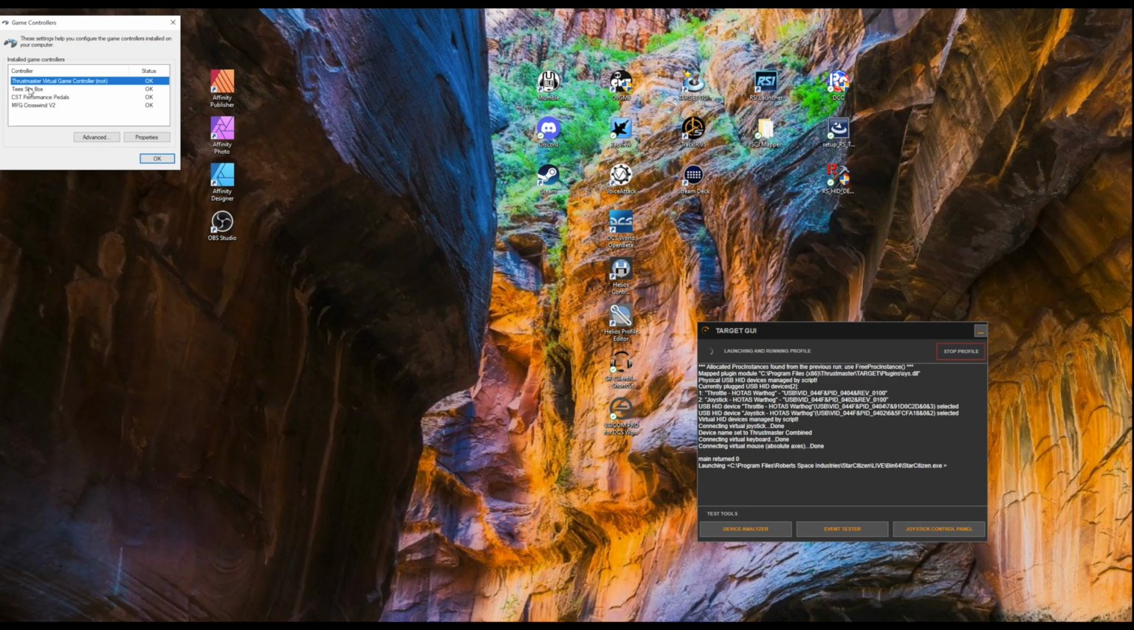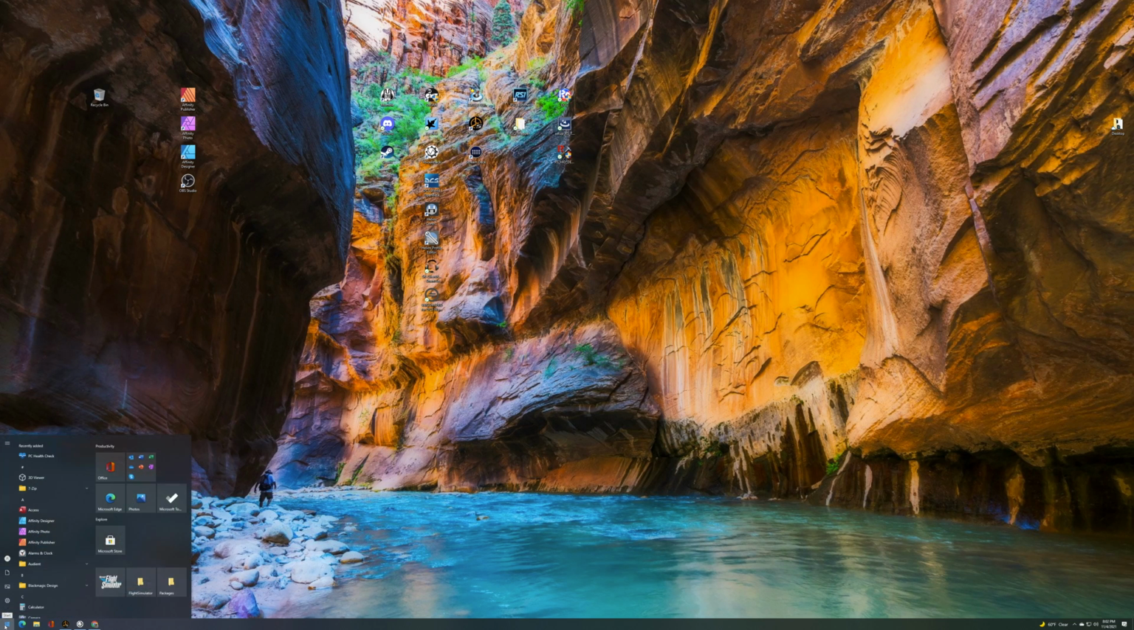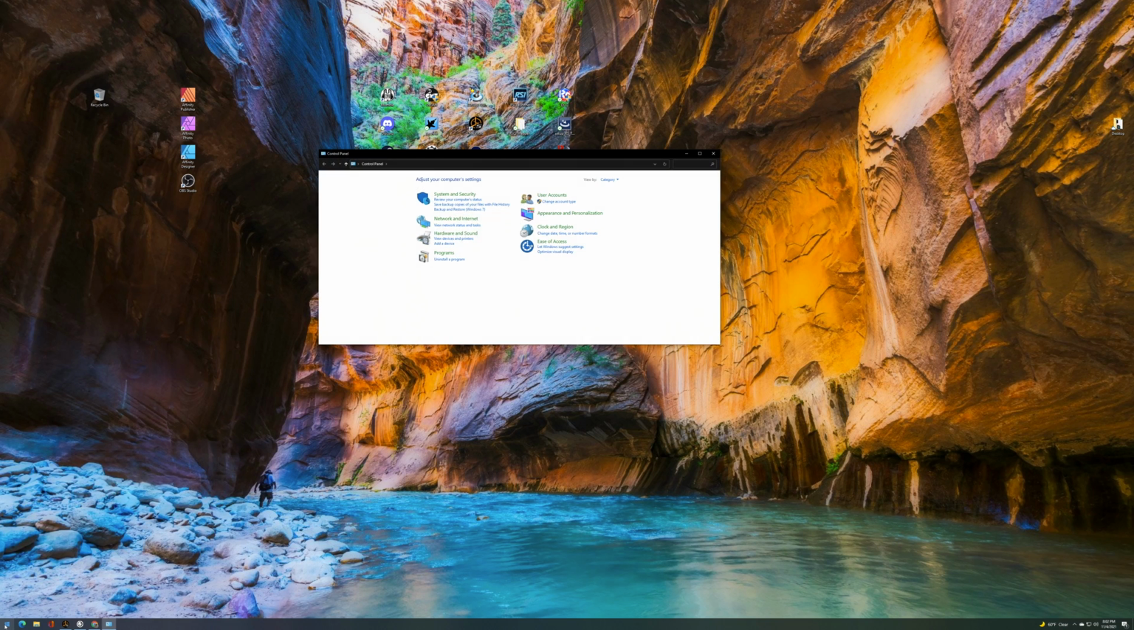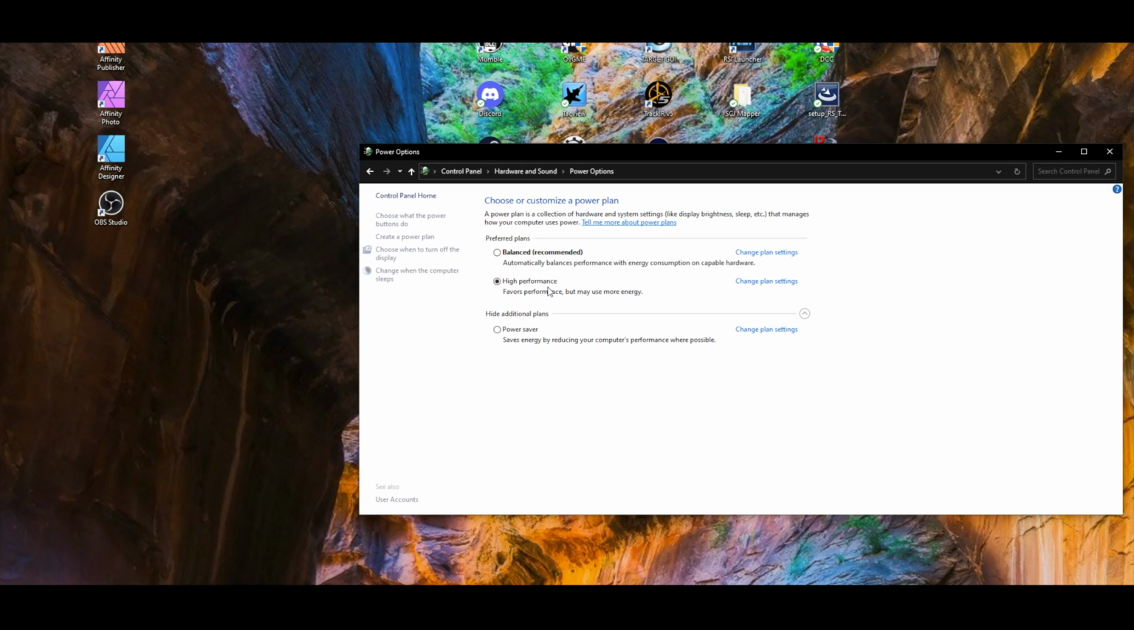In order to fix this, we're going to have to go ahead and change some of the settings within the power management. The first thing we're going to do is go down to the Windows tab and left click it. Then we're going to type in CON, and hopefully the control panel shows up. Go ahead and hit return, and you should see the control panel launch. Once that happens, click on hardware and sound. Click on power options, and you'll see that I am showing in high performance.